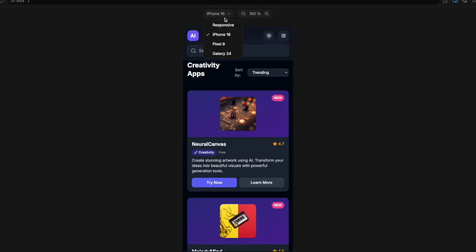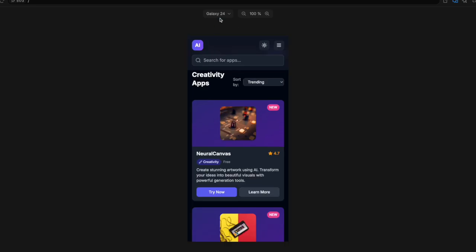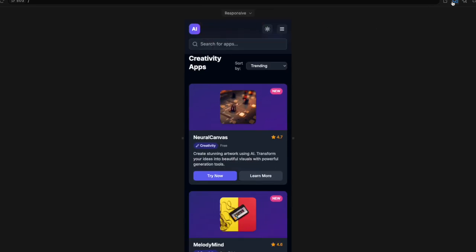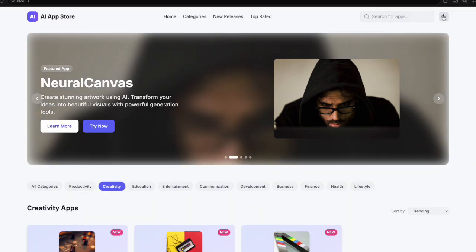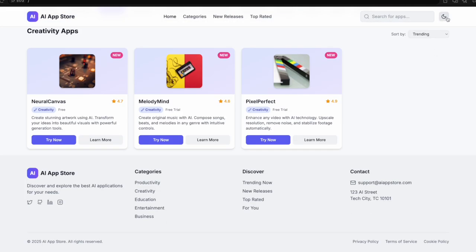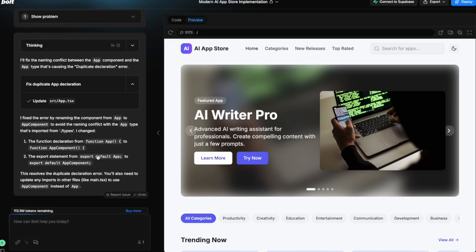So here's iPhone 16, Pixel. So it's ready for both desktop and mobile. That's really awesome. Now it even supports multiple themes, right? We have light mode, dark mode. Okay, let's tell it that we need a few more fixes in here.